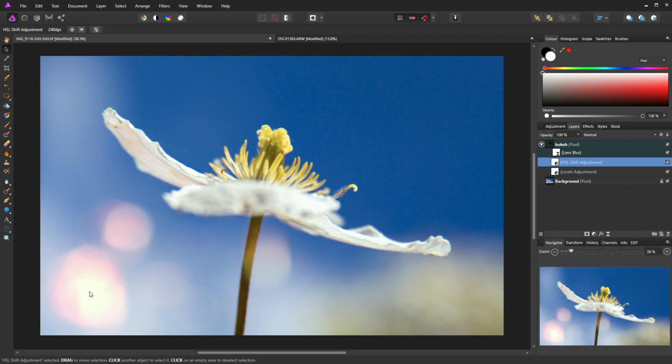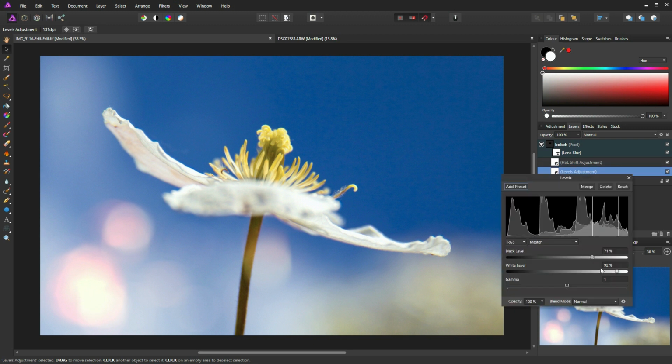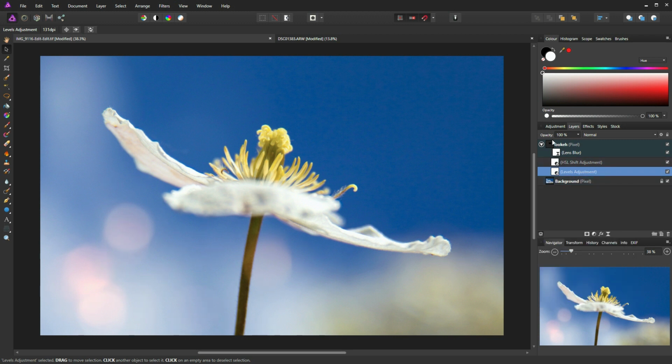Now, if you notice here, we've got this big, bright sort of bokeh ball, which doesn't look that attractive. Now, we could go to our levels layer and see if we can diminish that somewhat, and that's done a pretty good job. If that hadn't worked, what we could have done is click on our bokeh layer and create a mask.